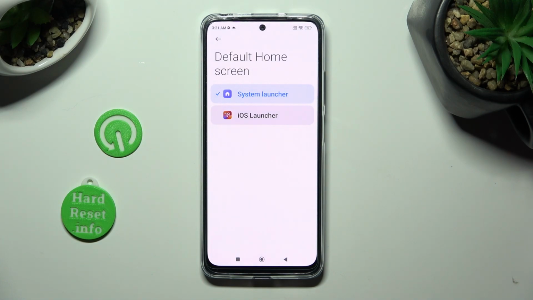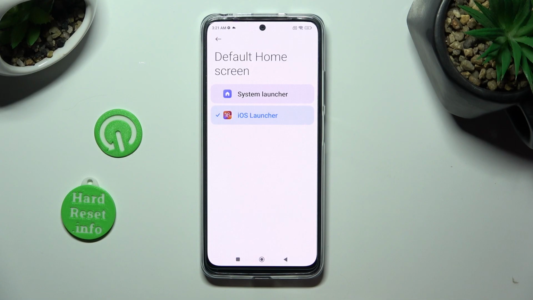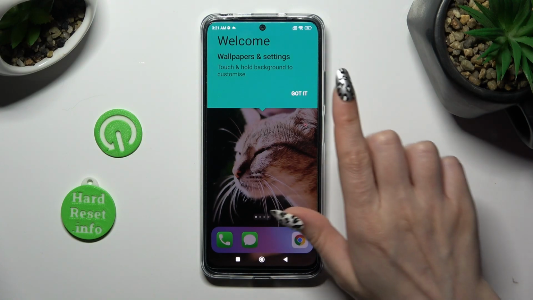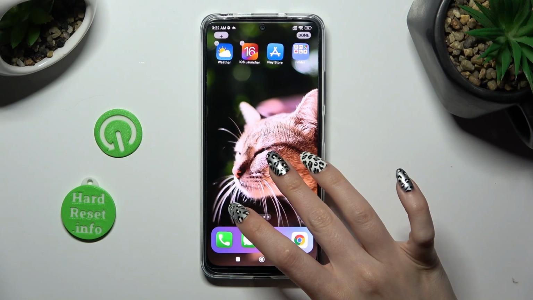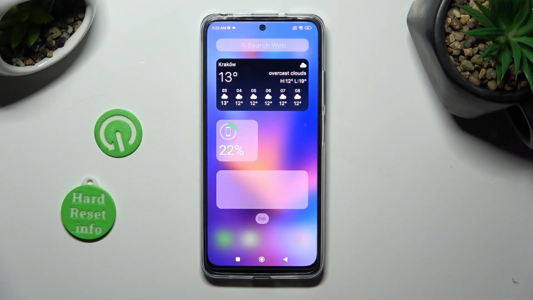Lastly, click on iOS 1 in order to apply it. Tap on Home button and select Correct. So when I do that, as you can see, Apple layout was applied successfully on my device.